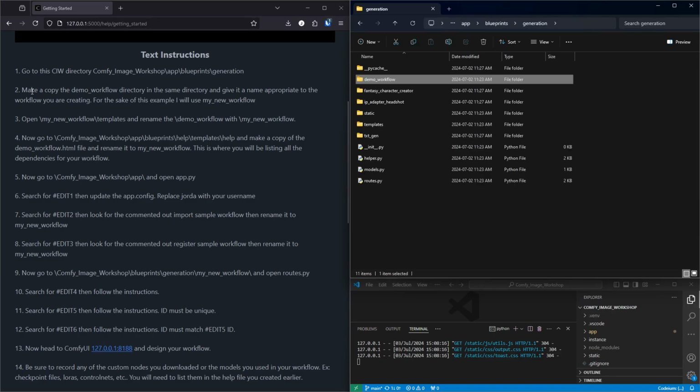Now on to step 2, we'll make a copy of the demo workflow directory in the same directory and give it a name appropriate to the workflow you are creating. For the sake of this example, I will use my new workflow. Now we will open my new workflow, templates, and rename the demo workflow with my new workflow.